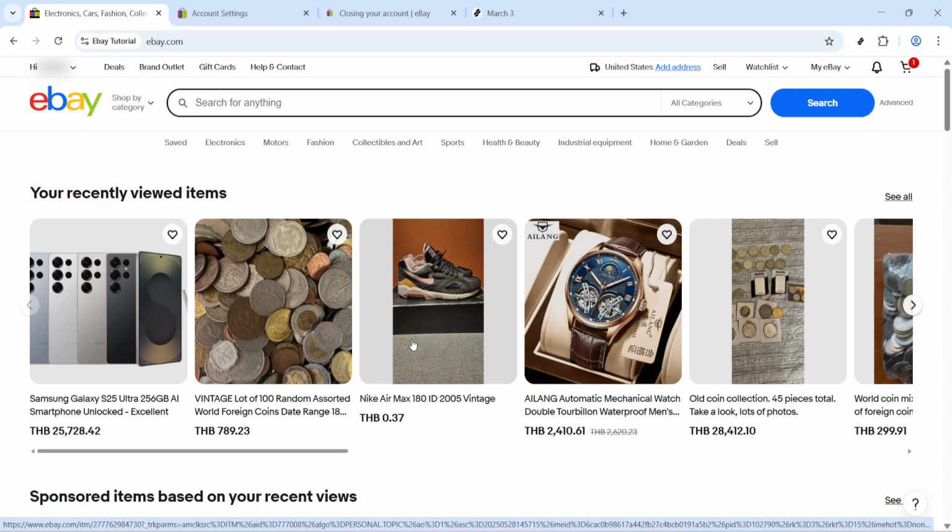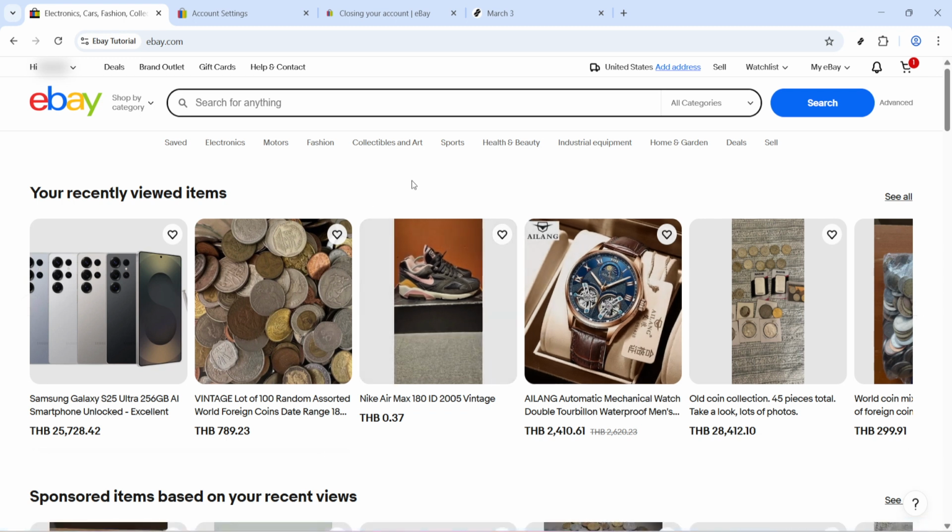Before we begin, make sure you're signed into your eBay account on a desktop browser. If you've recently changed devices or cleared cookies, you might be asked to log in again, which is normal.